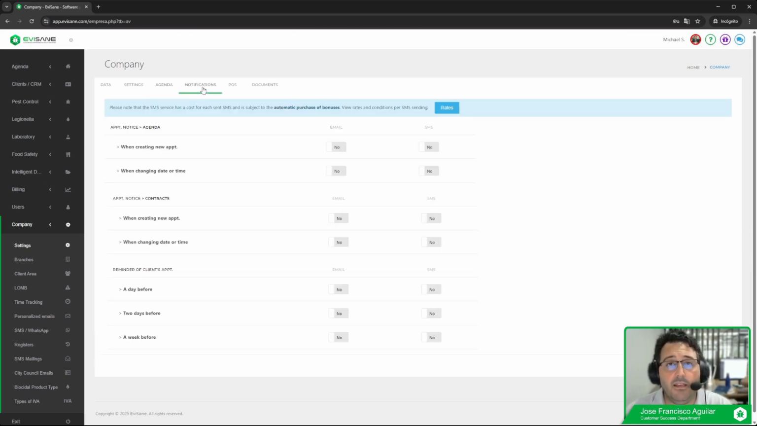We also have a section or a tab for notifications, where we can configure the notifications we want the system to send to our clients regarding scheduled appointments. These notifications can be sent via email or SMS. Remember that using SMS through EviSane is subject to the purchase of SMS bundles.